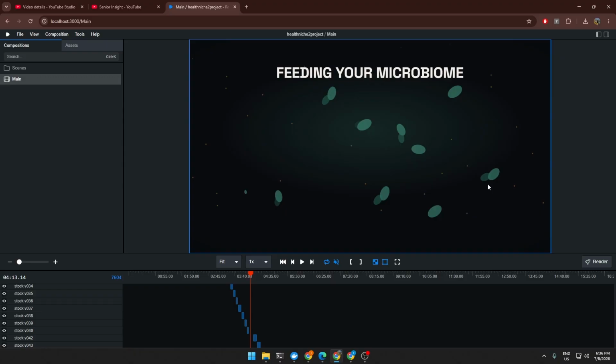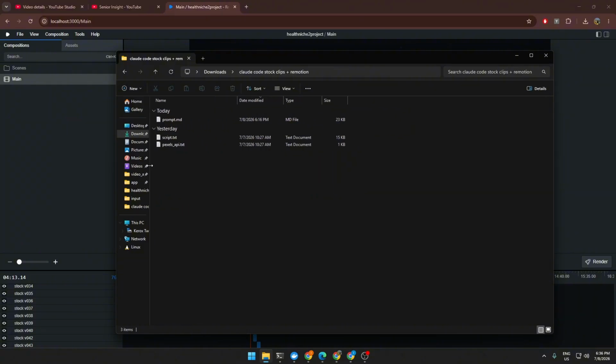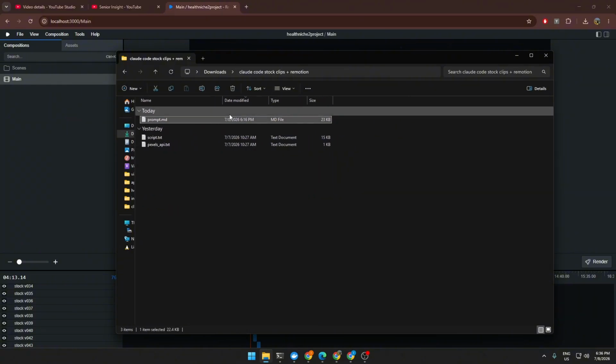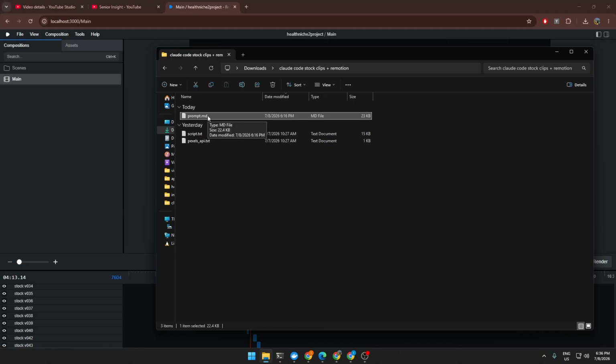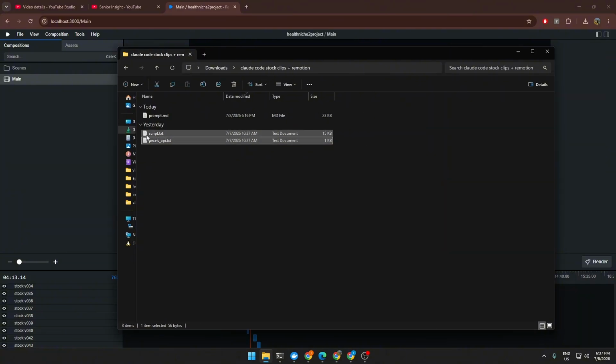Now, I'm going to show you this workflow, which is pretty simple. It's really easy. The only thing you have to do is create a folder. For example, I have my folder here. This prompt you're going to have below this video so you can download it. And then you're going to have to create a text file where you put the script of your video, and then another text file where you put your Pexels API.